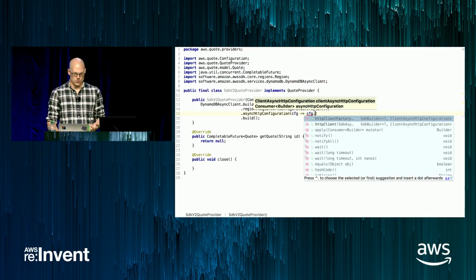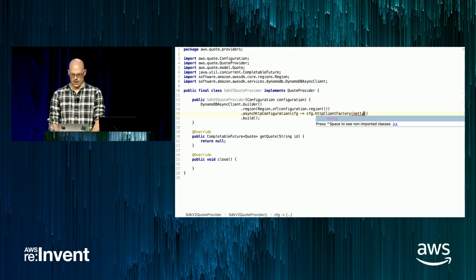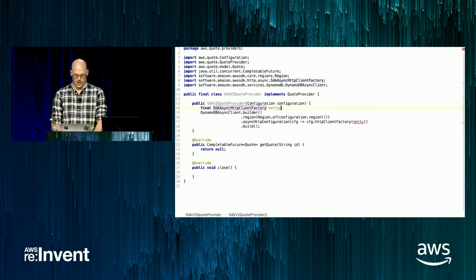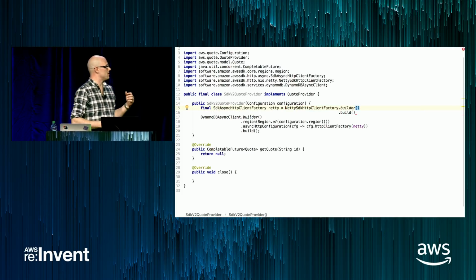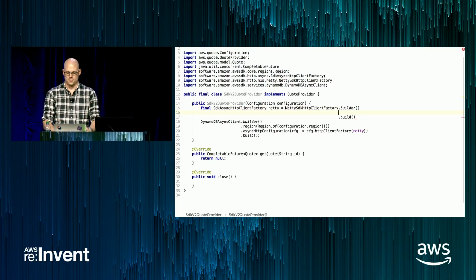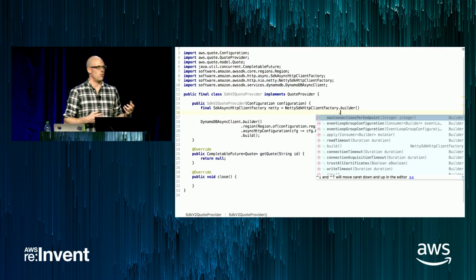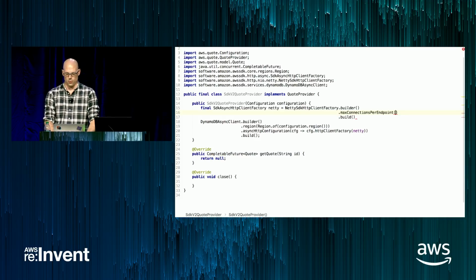So again, I'm using this consumer builder pattern here in a Lambda. I'm going to provide it with an HTTP client factory, which we're going to create. We're going to use the Netty version, so this is the Netty SDK HTTP client factory. And again, we're back to this builder pattern, so we can do things on this. This is how we configure the Netty specific options of our HTTP layer, including a max connections per endpoint. So we can use our configuration max connections. OK, so there we go.